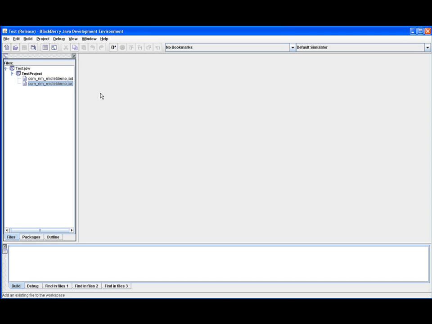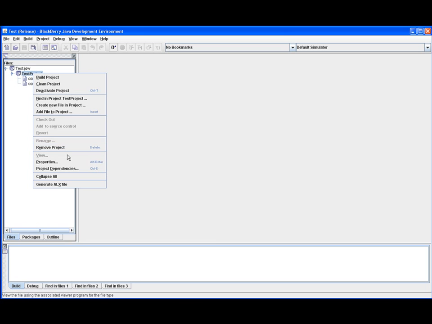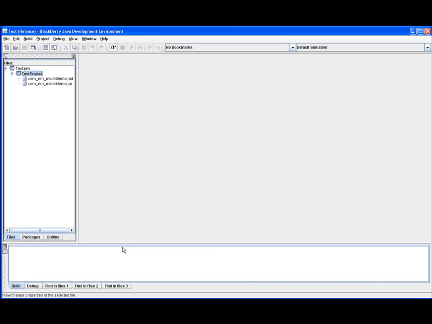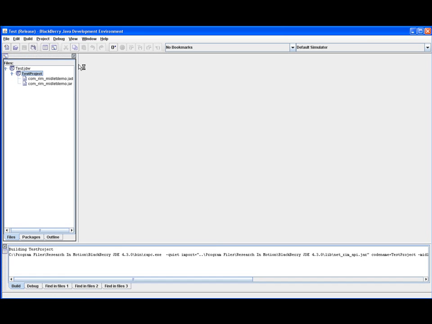In this case, the JAD and jar file actually come from the MIDlet demo, which can be found in the sample directory of the JDE. Editing the project properties, we'll change the application type to be MIDlet, and we'll specify the main class of the MIDlet, which in this case is MIDlet demo. Build the application, and just like that, our jar file is converted into a COD file.